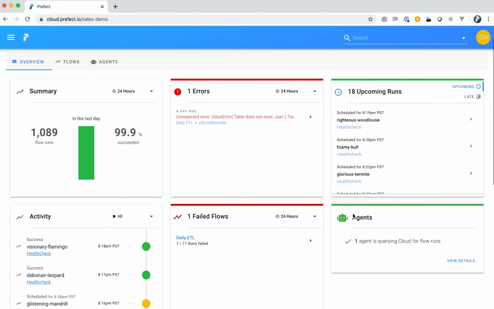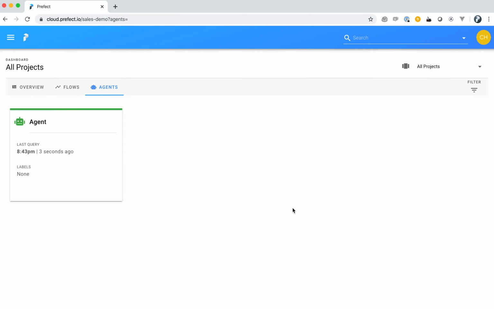Another really important tile is this agents tile. So we can see one agent is querying cloud for flow runs. So if we click view details, here we now have the agent dashboard screen. So agents are really the workhorse of Prefect Cloud. They're responsible for polling cloud, looking for scheduled work, and anytime work is found, the agent's responsible for submitting that flow for execution in the platform on which the agent's running.